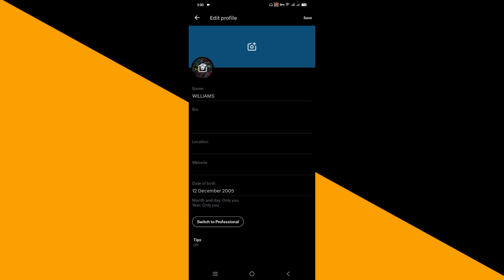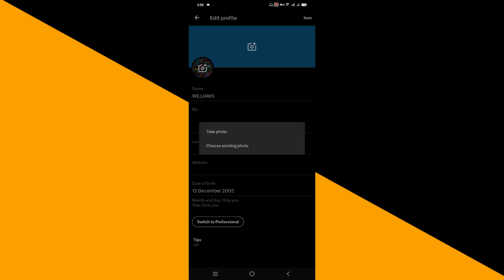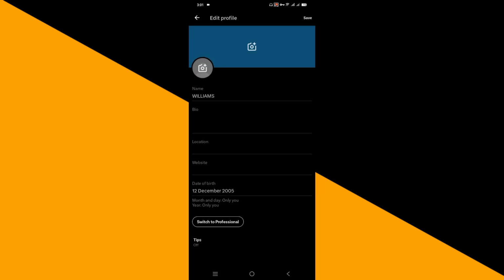I will go back to X application. I'll simply tap on my existing profile picture. I will choose existing photo and then select that avatar that I have downloaded. Then hit use on the top right corner and then select save on the top right corner again.